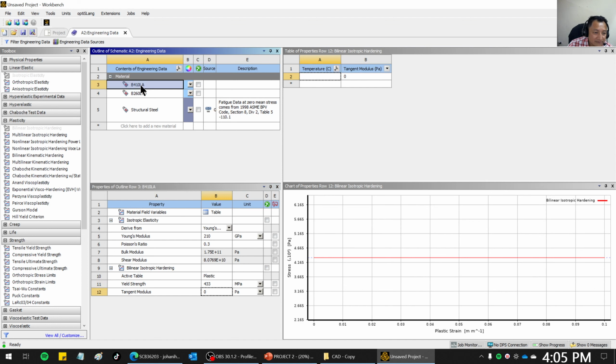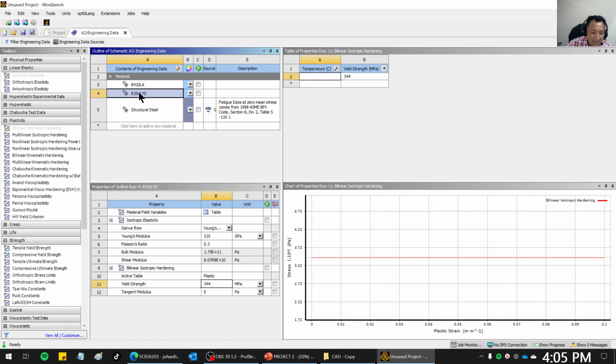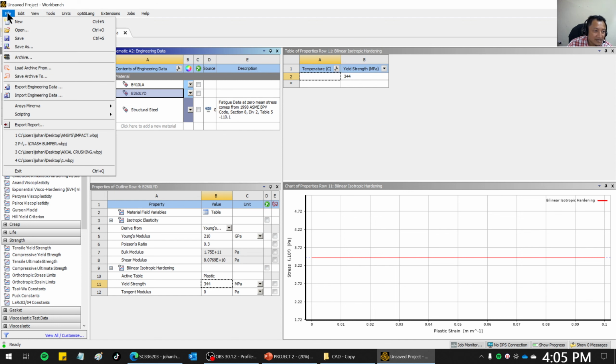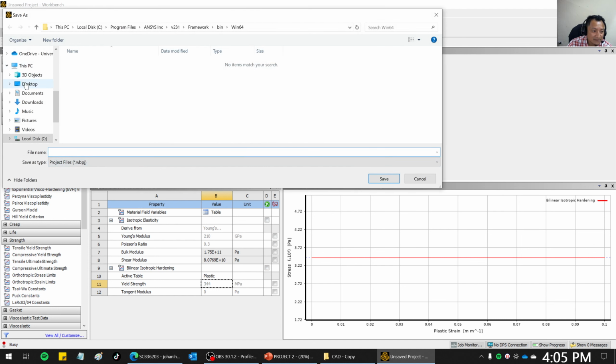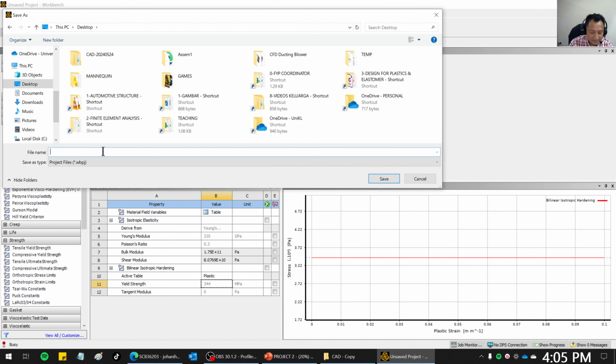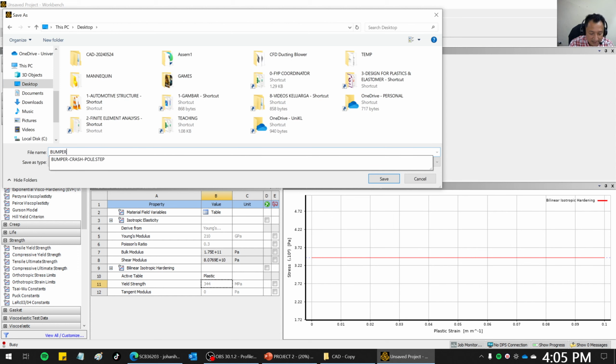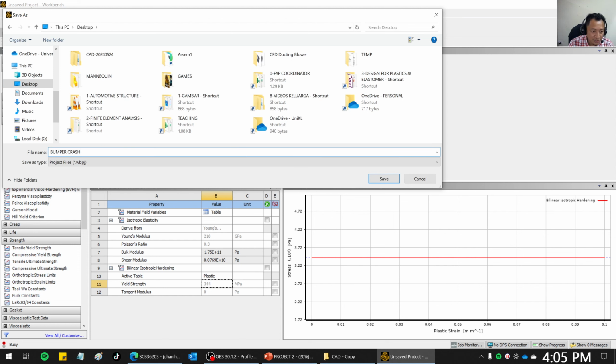So I've got first material, which is the bumper, and second material, which is the crash box. So this is done. I can file and save, save as a project, maybe at the desktop. Bumper crash.